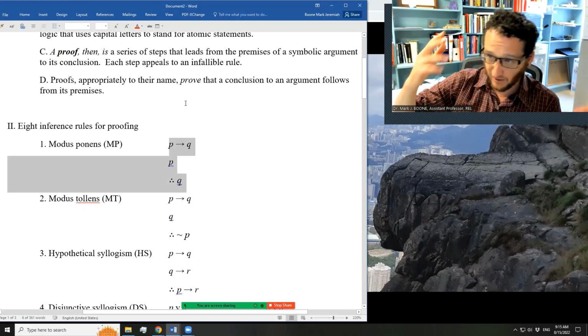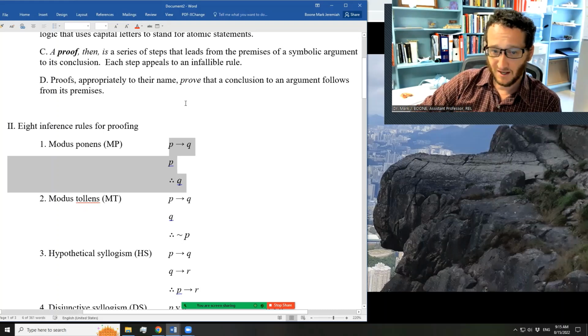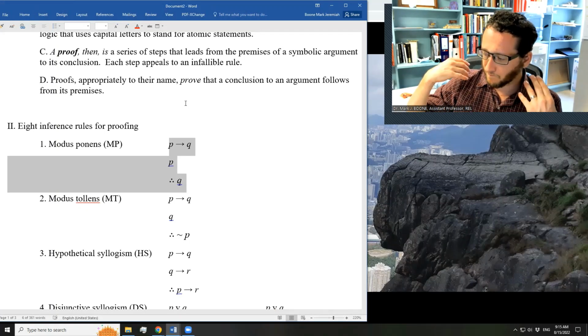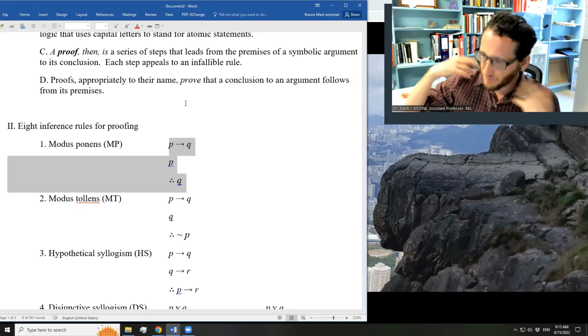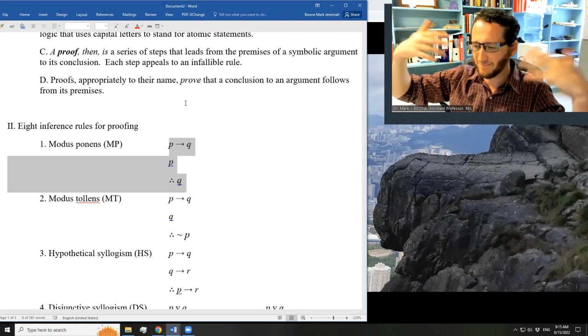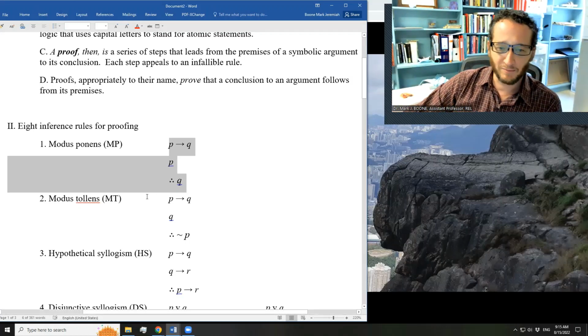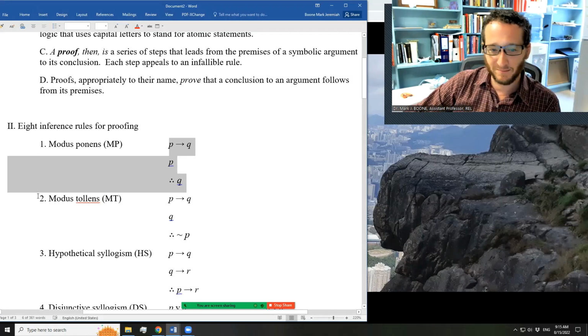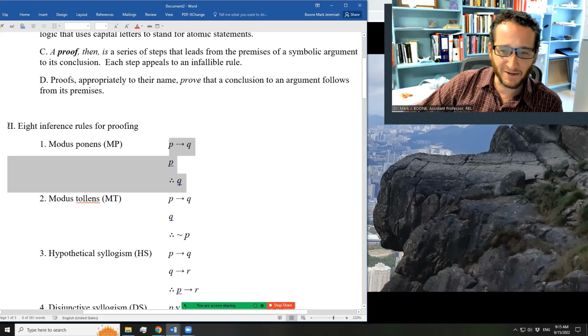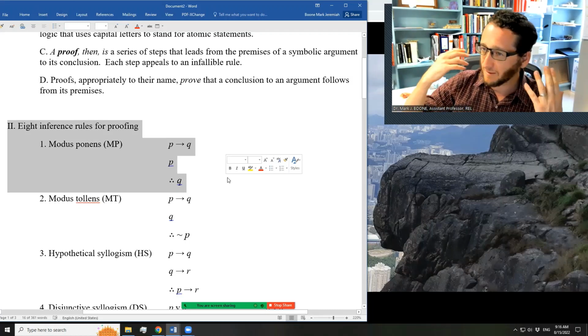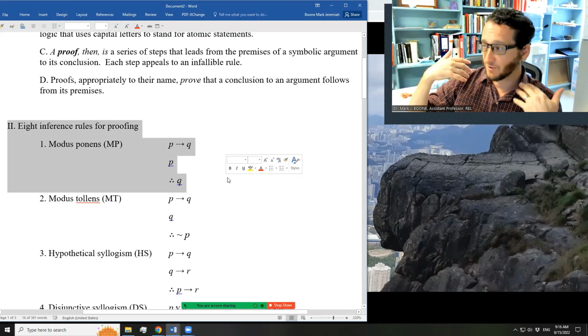Modus ponens is this relationship among statements that have this pattern: if P, then Q; P; therefore Q. Statements that have this pattern have the modus ponens pattern. I'm repeating myself, so I'll stop. This is an inference. This is a famous form in statement logic, and you can use it anywhere.